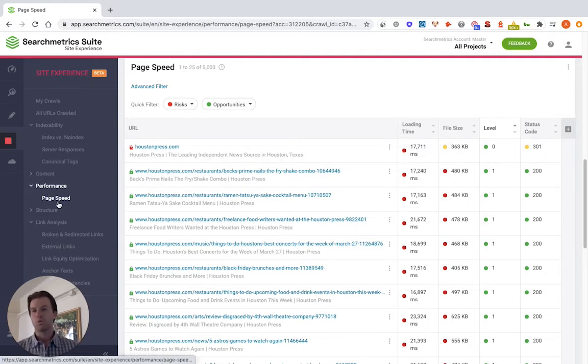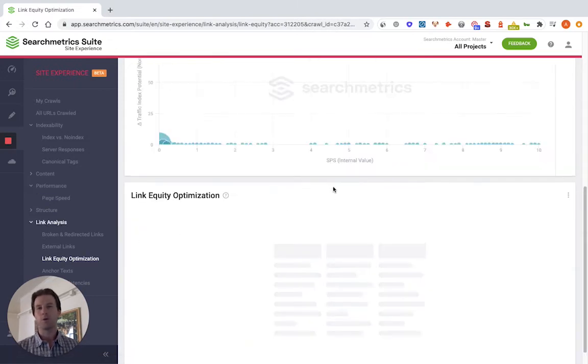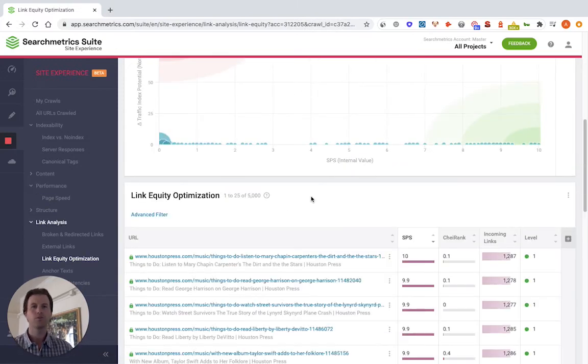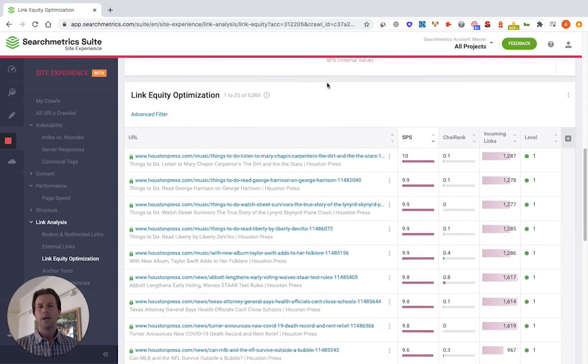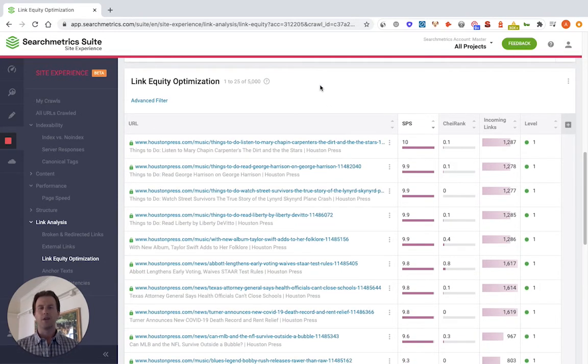Other important things we might want to look at: broken and redirected links. We don't want to have a lot of broken links on the site. We also want to go into, and I'm going to show you, this link equity optimization portion. This is all about internal linking. If you're not familiar, internal linking is basically your way of telling Google which pages on your website are most important. You're doing this by pointing certain pages to those important pages, so you're basically linking them together.